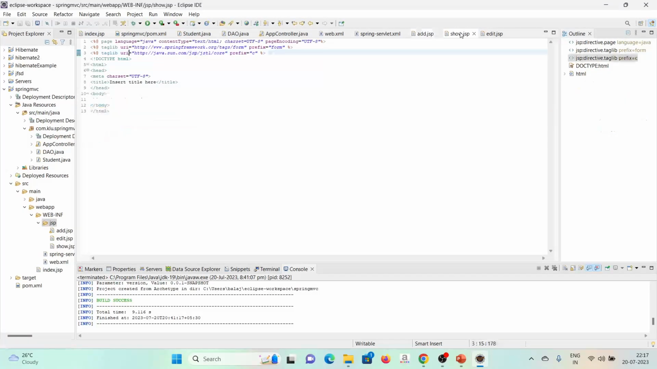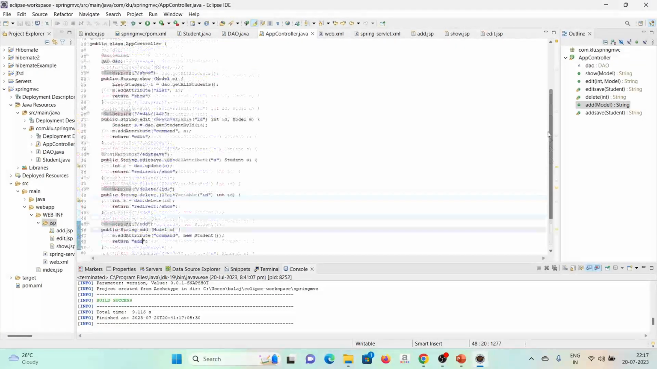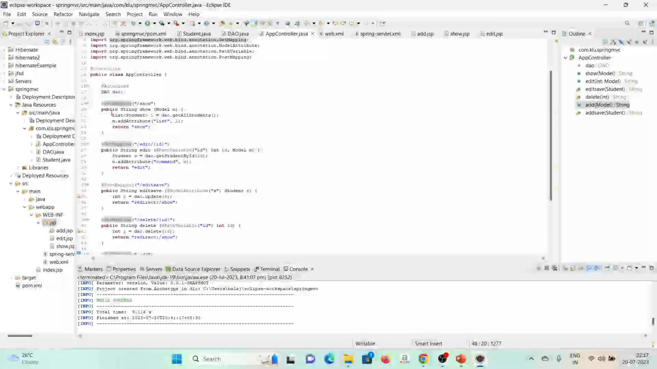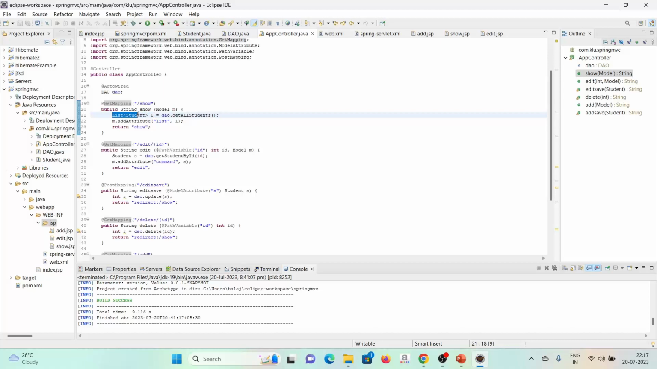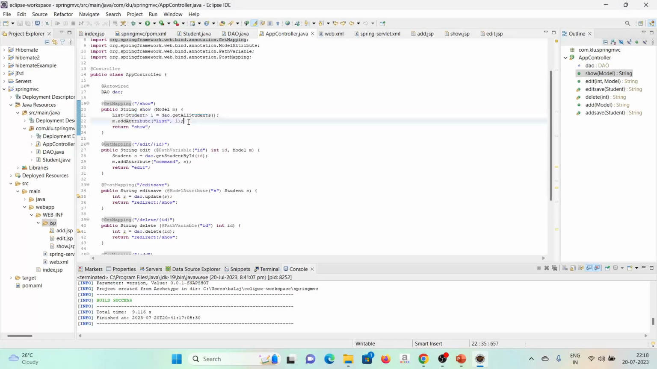What will I get for the show function? From the controller, whenever I am calling the show function, that means the show page, I have to say it as show JSP page. Whenever I am calling the show JSP page, I am passing the entire list to it in the name of list. So I have to display the list of students, right? I will display that here.